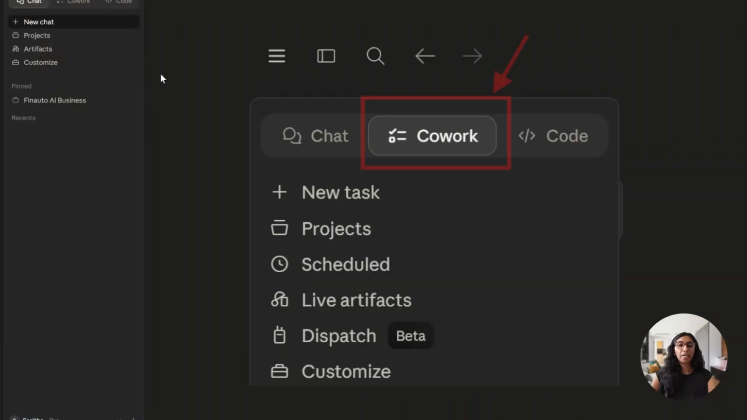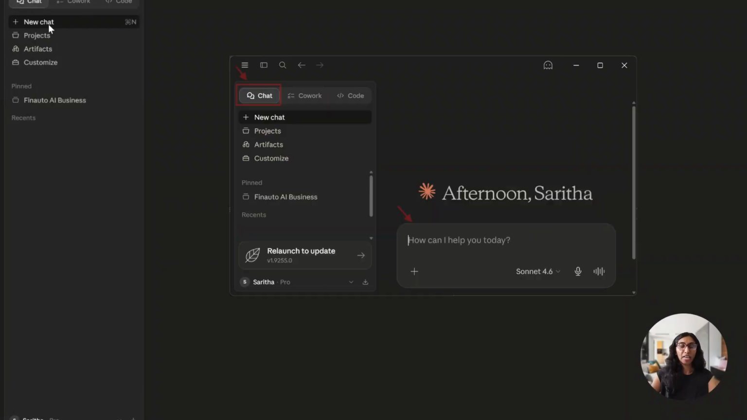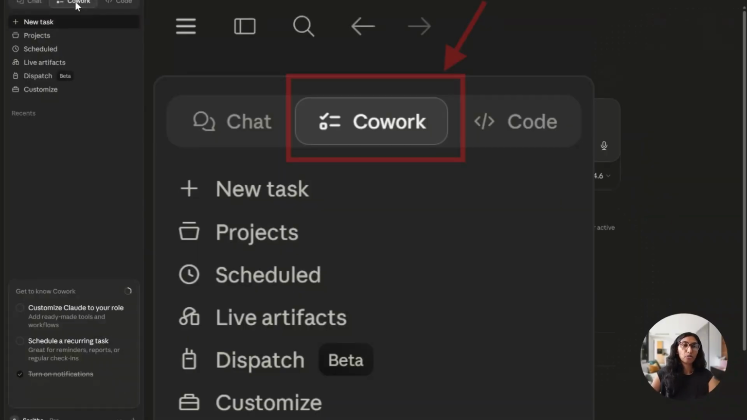Here I am in Claude. I'm using the Claude Desktop version. That's why you're able to see three different workspaces: chat, Cowork, and code. Typically, most of us spend all our time in the chat interface. This is where you go back and forth with AI in a conversation style. But today's focus is Cowork.